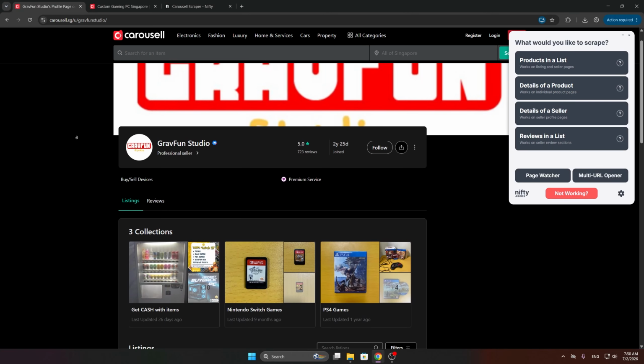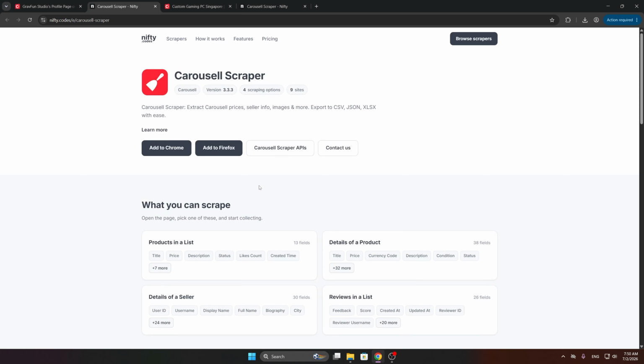Here is how to scrape Carousell seller details with no coding knowledge. For this we'll need the Carousell scraper from Nifty.codes. Link will be in the description. Simply just download it for your browser.